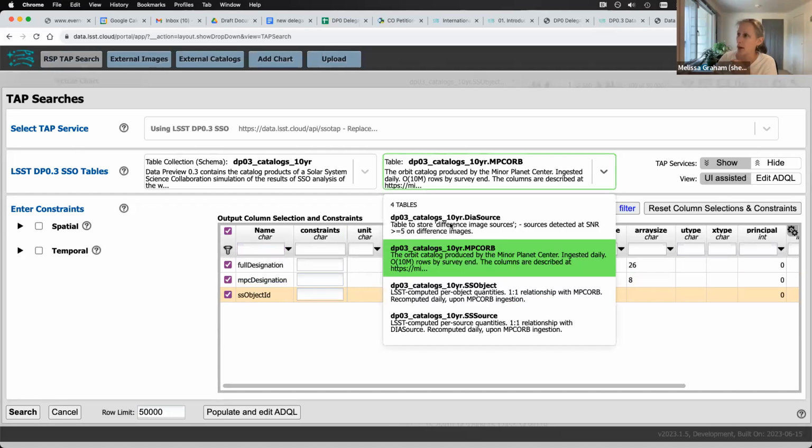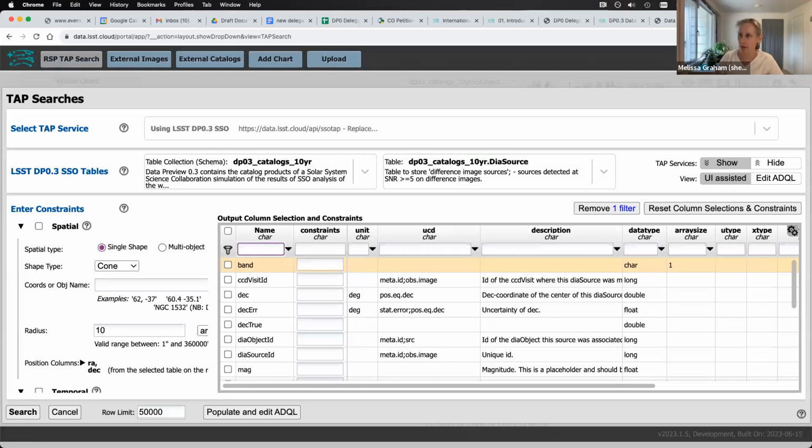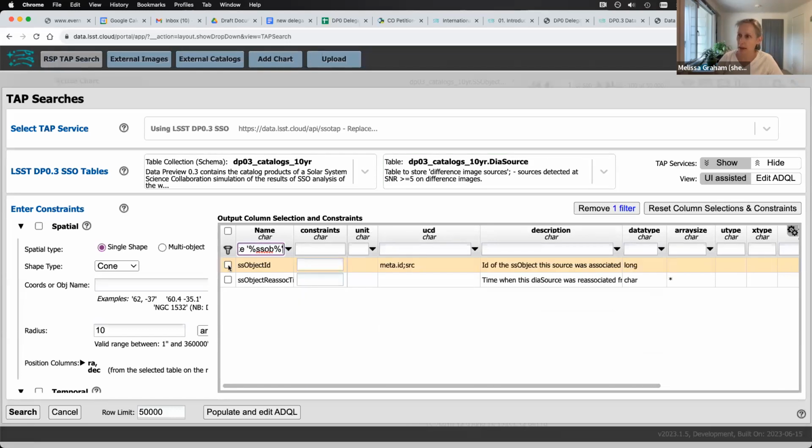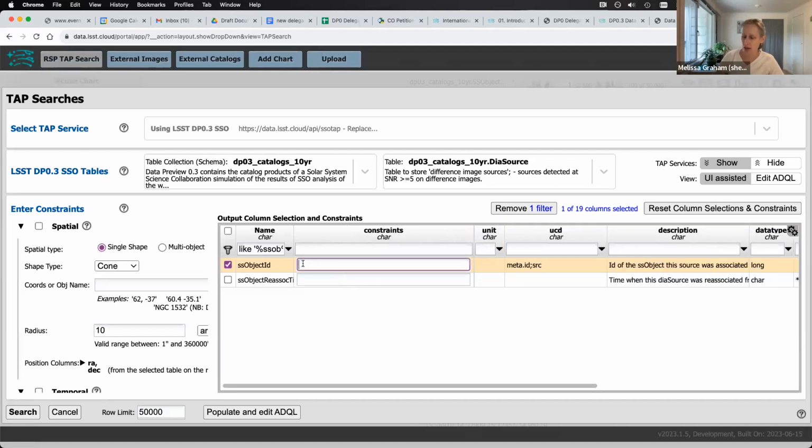And then once you had that solar system object ID and you wanted the apparent magnitudes of all of the observations, you could come to DIA source. You would have an SS object ID of interest here, and you could put it in as saying, I only want observations for an SS object ID of a given value, and it'll be like some really long number, and you would put it in here. So that's one way to use the portal to find individual observations of a given object. This is a little bit easier to do in the notebook aspect because you can do table joins and do it all in one step. So there will be parts in the notebook aspect that are better for that.